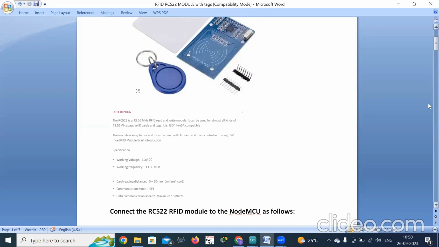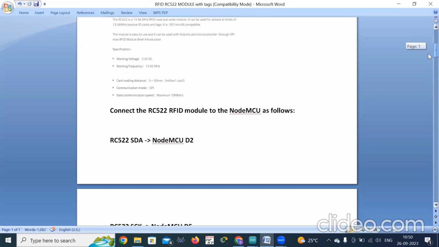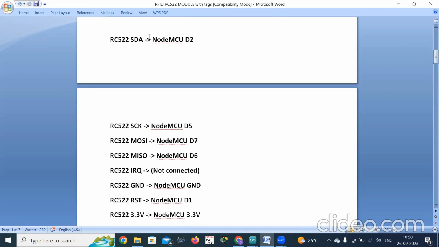Then how to do the connection? Here I have written the connections. The RC522 SDA pin is connected to the NodeMCU D2 pin. The RC522 SCK pin is connected to the D5 pin of NodeMCU. The MOSI pin, master out slave in, is connected to D7. MISO, master in slave out, is connected to D6. IRQ, interrupt request, is not used.